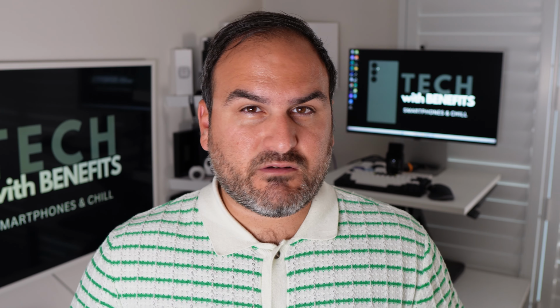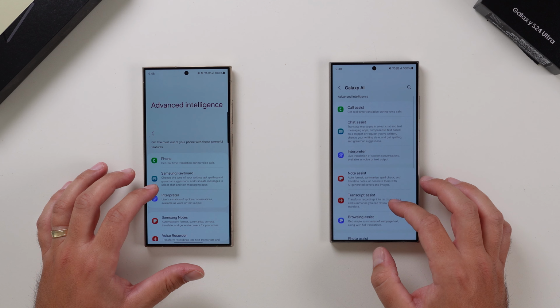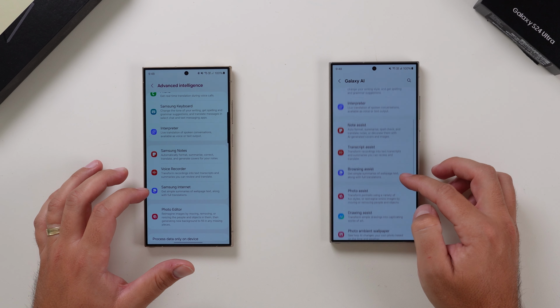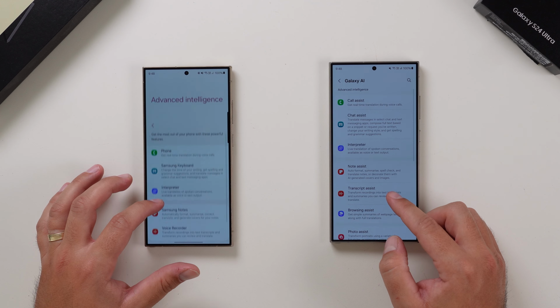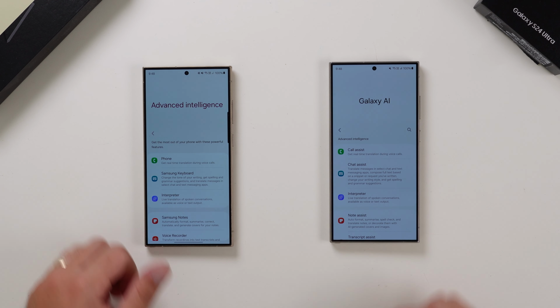They've also rebranded and renamed some of the functions too. Things like Samsung Notes is now called Notes Assist, and Samsung Internet is now called Browse Assist. At least it describes what they do rather than just the app that they work in.